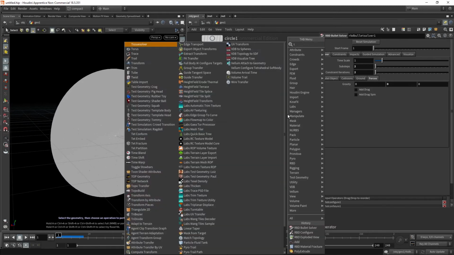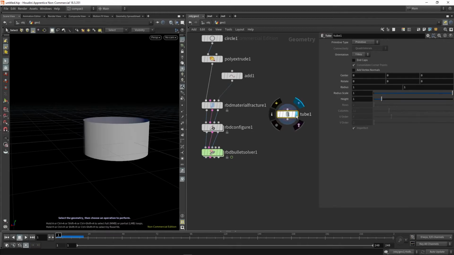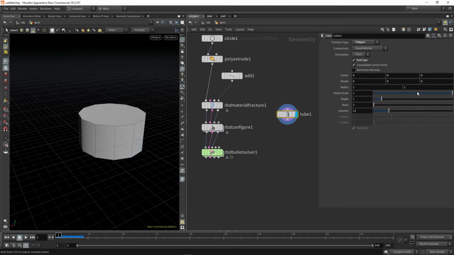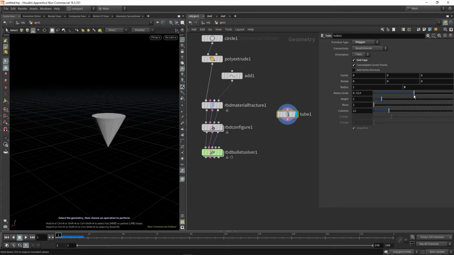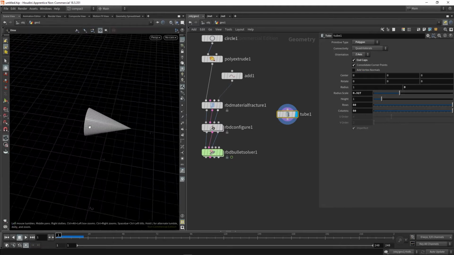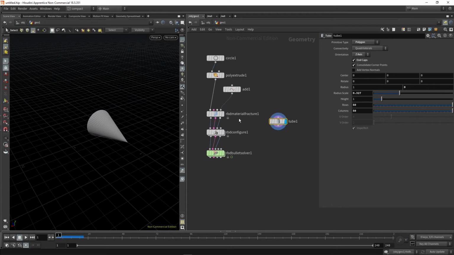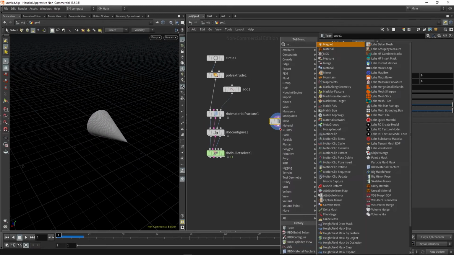So to do that, we are going to drop down the tube. I'm going to switch it to polygon, enable end caps. And then we're going to set the second radius value to 0, and then decrease the radius scale as well to create this kind of spike. Then we're going to increase the amount of rows, increase the amount of columns, and finally set the orientation to Z. So that's lined up, ready to smash our disk. All right, the next thing we're going to do is drop down a mountain.